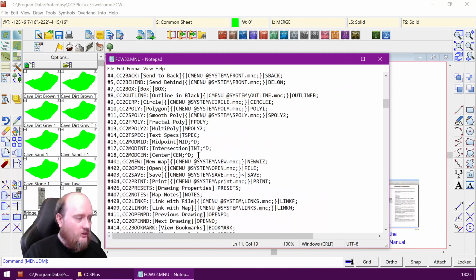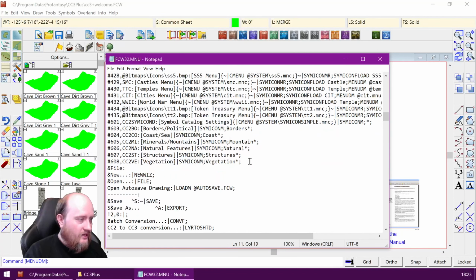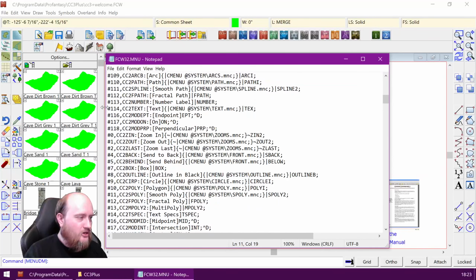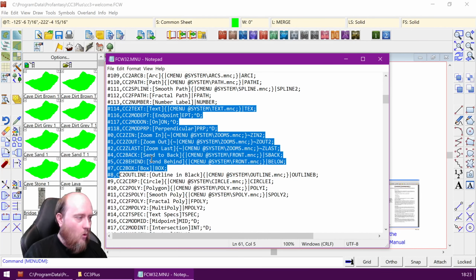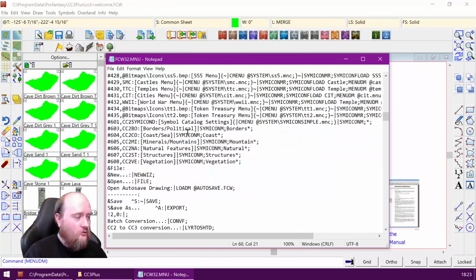So let me scroll down and find the 600 numbers. They are down here. You might have noticed as well that these are not in order. They don't have to be in order, it doesn't matter. But they should be in order within each toolbar. That is, all the 600 numbers should be grouped together, all the 400 numbers should be grouped together, and so on. They don't have to be, but it's much easier to maintain and understand the file.